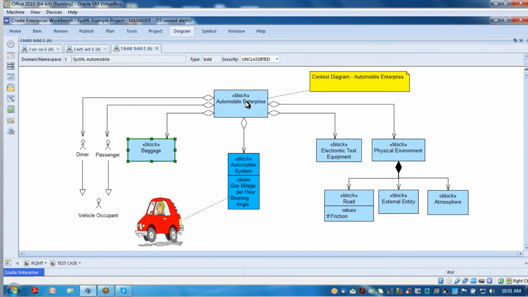So the purpose of this diagram is to nail down the system of interest I'm trying to design, and then the external systems I have to interact with. So I know my automobile has got to be able to handle baggage. It's got to be able to operate in whatever atmosphere, natural environment. It's got to operate on whatever roads that I'm traveling on.